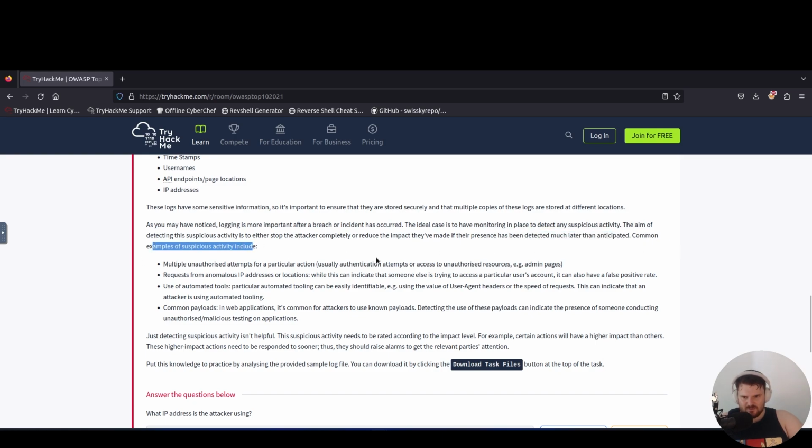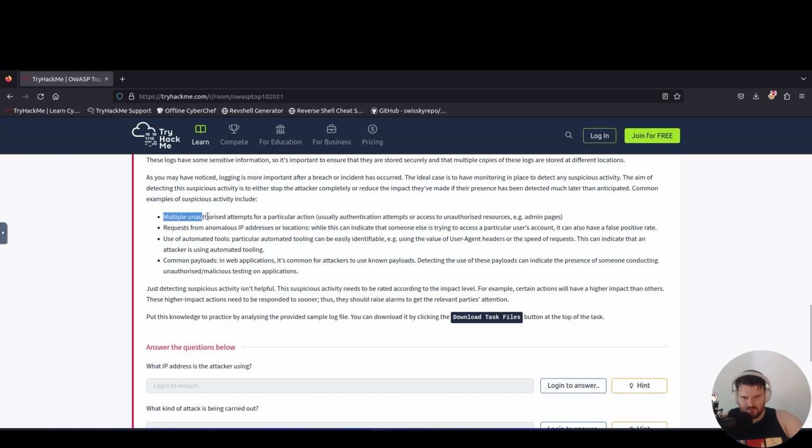Common examples of suspicious activities include multiple unauthorized attempts for a particular action, usually authentication attempts or access to unauthorized resources, for example admin pages, or requests from anomalous IP addresses or locations. While this can indicate that someone else is trying to access a particular user account, it can also have a false positive rate.